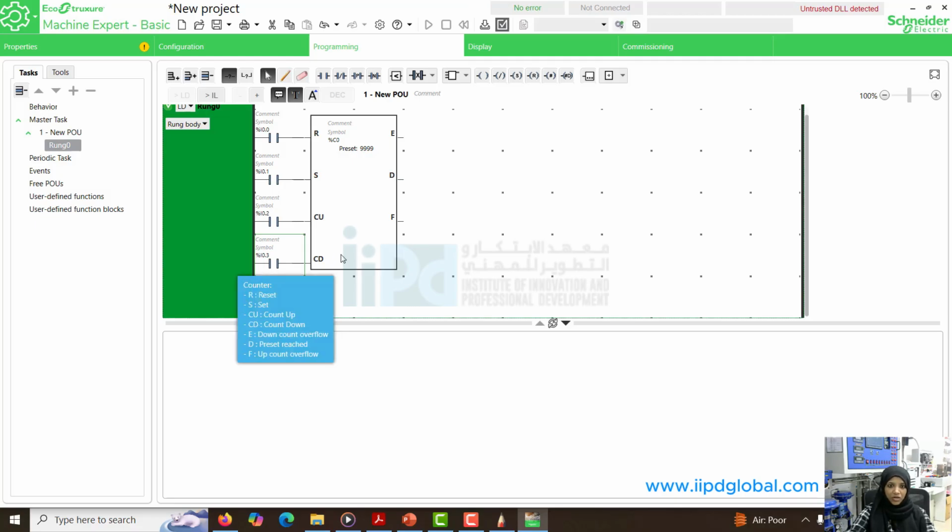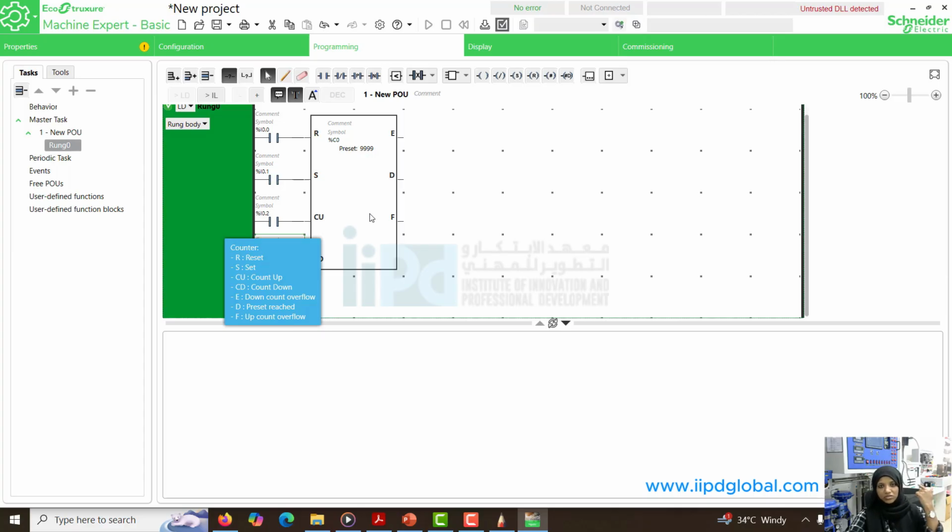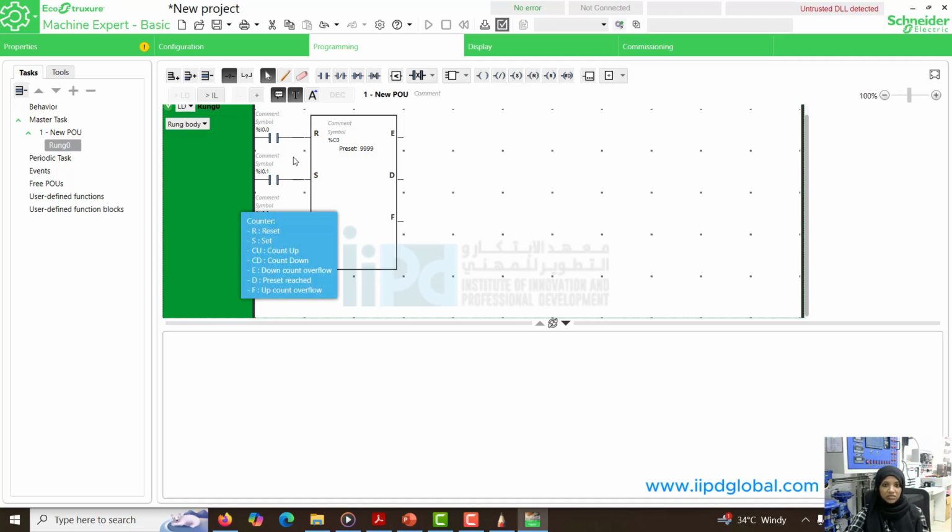So when it comes to the up counter, you can see we will be using CU. This is the signal given to the pulse input for up counting. And we have this reset, because when you use the up counter it will increase. Once it reaches the preset value, it will give you the output, this Q output, but it will continue. So in that case, if you want to start from the beginning again, you can go for reset.